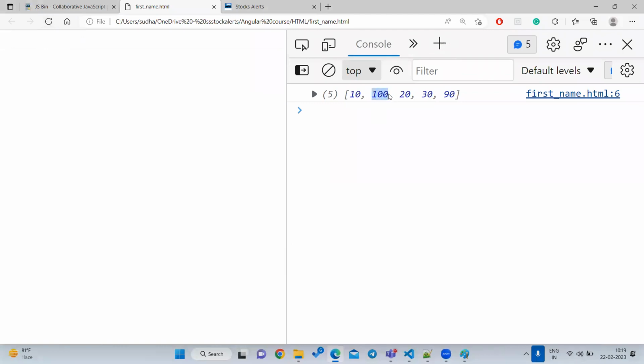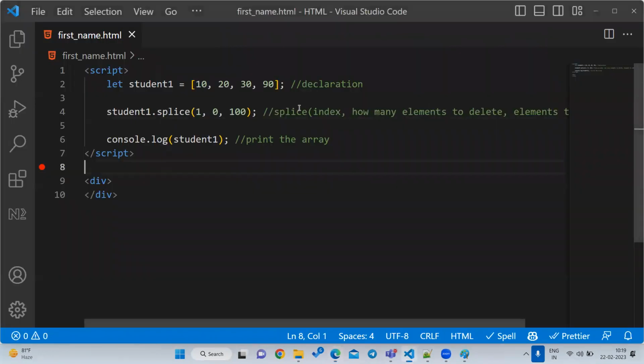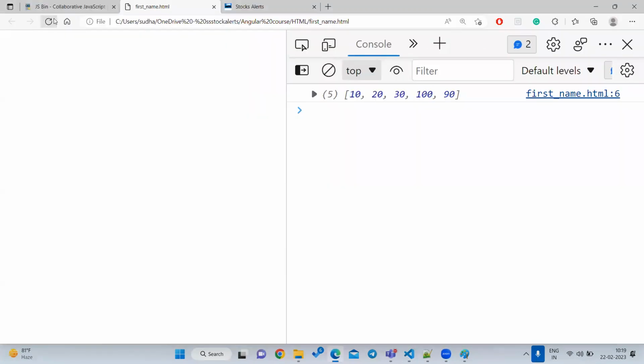So where is 100 added? Suppose I don't want it in the center, I want it after this 30. Tell me what is the index of 30? 0, 1, 2, and this is 3, right? I want to go with the 3 element. Let us go and do it. Added, right? After 30 it is added, right?